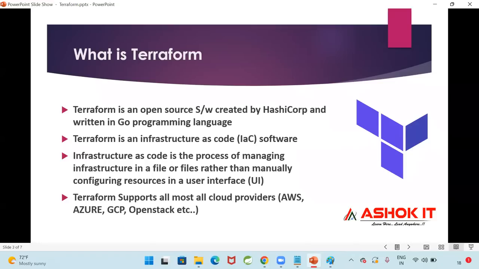So earlier we have seen several softwares like Maven, Jenkins, SonarQube, Nexus and all, right? Those all are developed using Java, but this Terraform software is developed using the Go programming language. Terraform is an open source software created by the HashiCorp company, and this software is developed using the Go programming language.